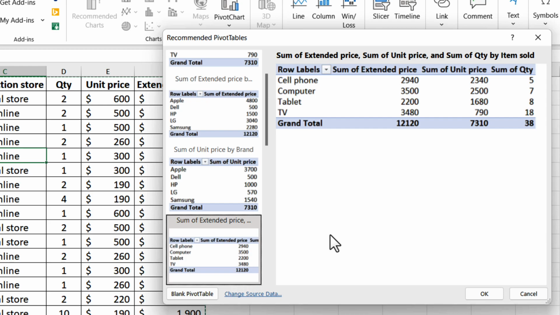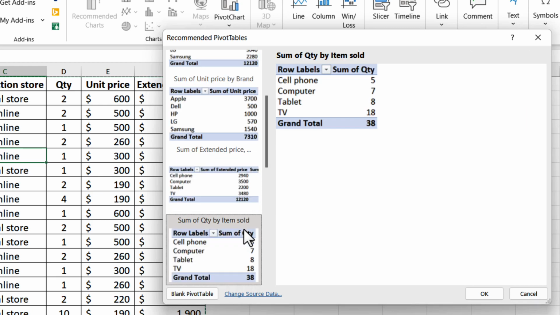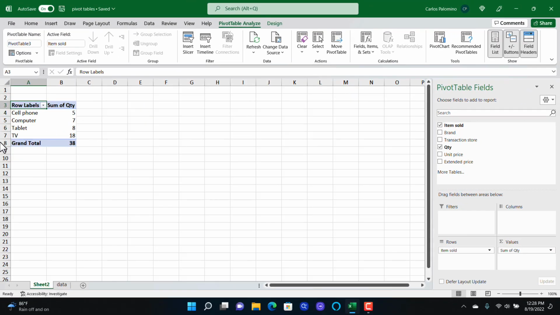This one has some meaningful data that we're looking for. Let's see at least one more option and we will go back to it. Option 5 is a summary of the sum of quantity by item sold. Well, this one is a subset of the previous option. So here we can decide using this one or go back to the previous one. Let's use this option 5 for the moment. Click OK. And now we have the pivot table created.